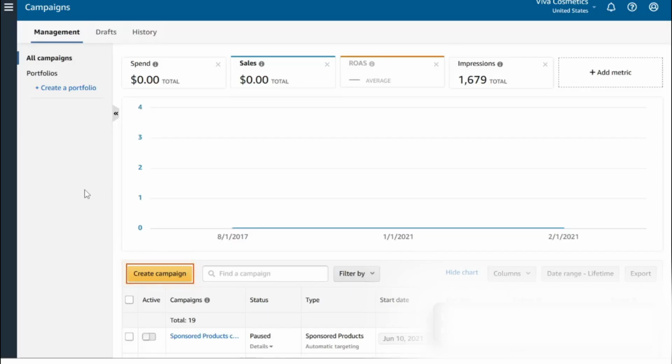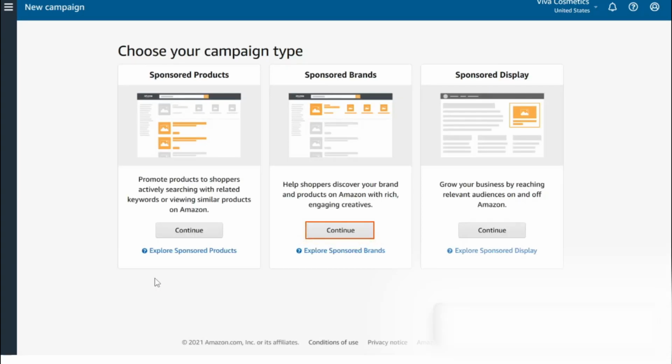All right, so this is how you set up a sponsored brands campaign. To get here, again, the first thing that we will have to do is to go to advertising, then campaign manager. Once you click on campaign manager, you will be prompted on the screen. And once you're here, you have to click on create campaign and then choose the campaign type. So we will do sponsored brands.